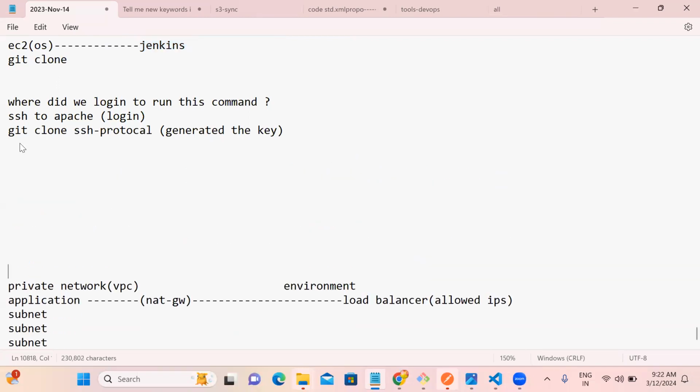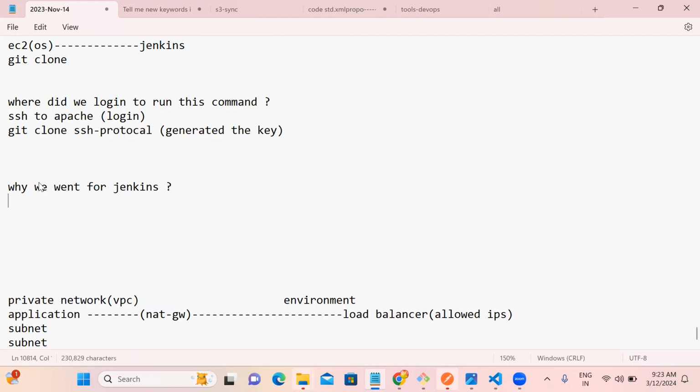Why did we go for Jenkins now? Any thoughts? Don't say one. To automate. Yeah, to automate, that is the target. First thing is to automate the CI and CD, second thing is to do it fast, and third thing is to avoid manual errors. And even avoiding, if something goes wrong, we can revert back so easily. So yeah, I think this is my thought.